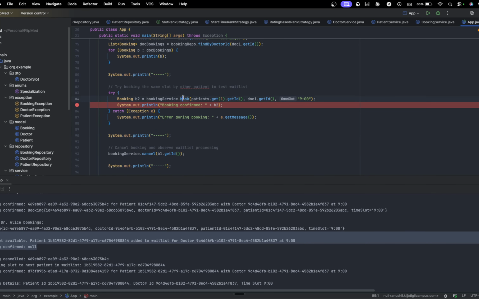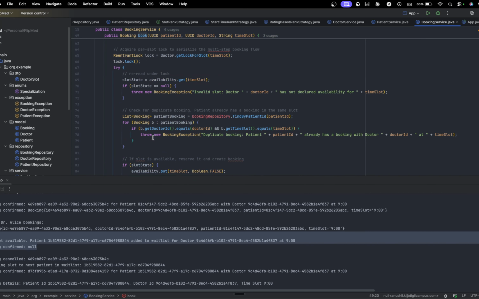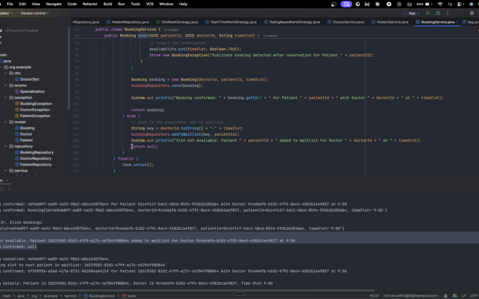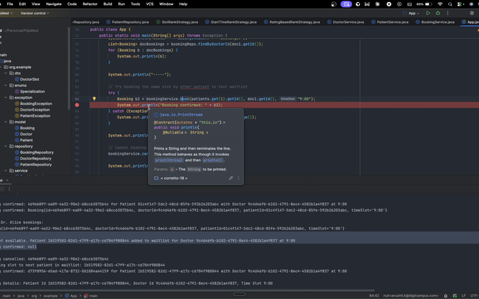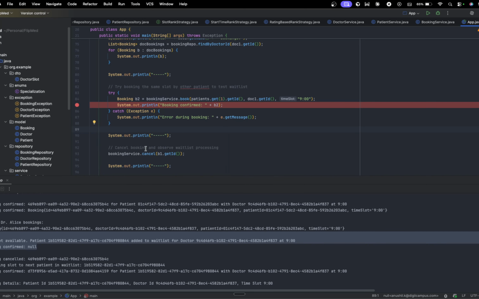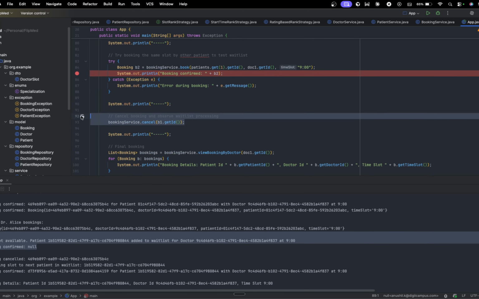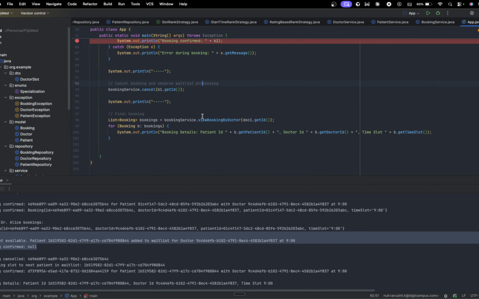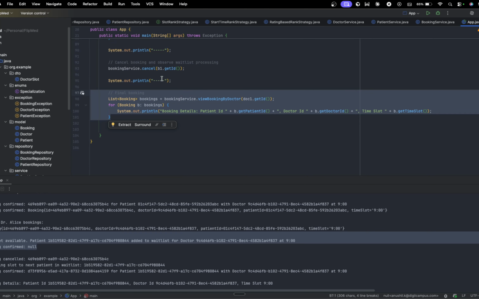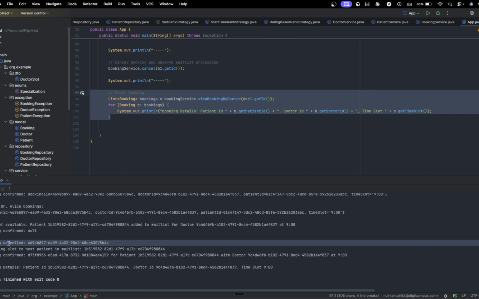If you go inside this method, we are returning null if the booking was not done, right? You can handle all those things. And then we are trying to cancel booking one by patient one, and then view the final bookings, right? So it should show the patient took a booking. Cool. So if you see, we have canceled the booking, assigning slot to the next patient.